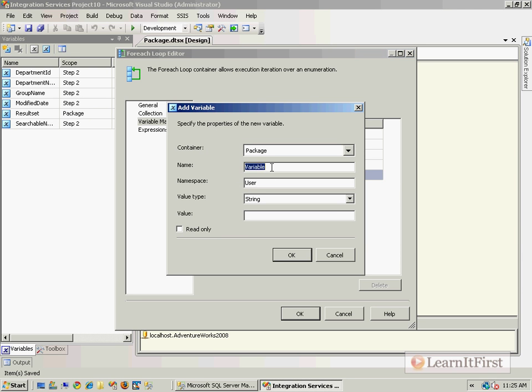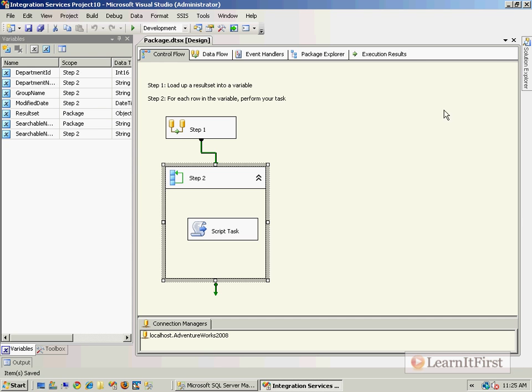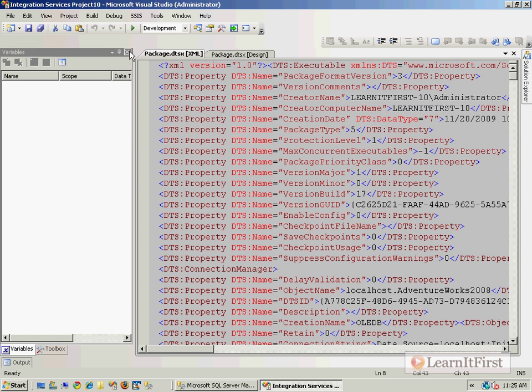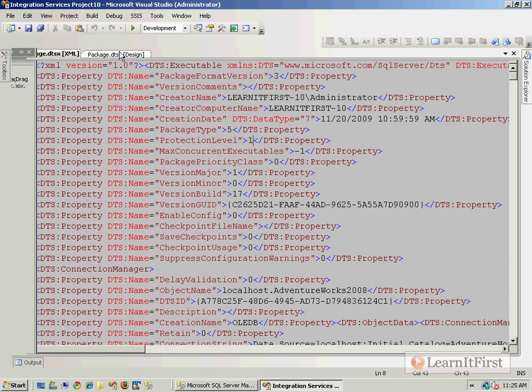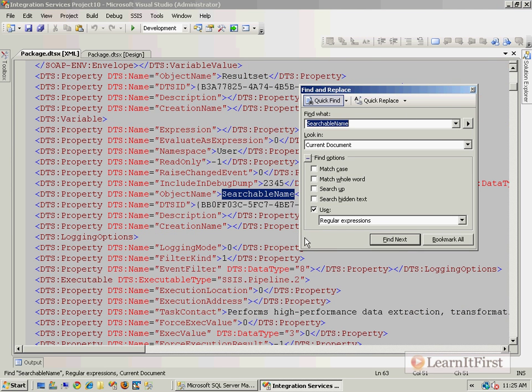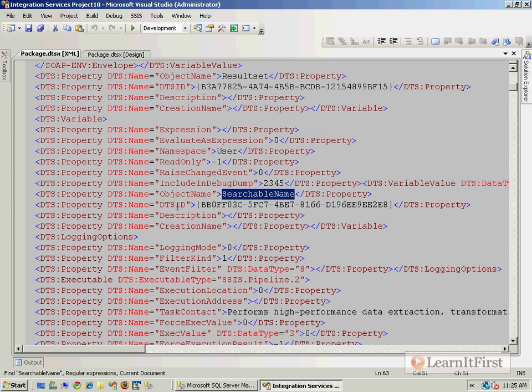I meant to click the read-only checkbox there. And come over here and right-click on your package and view the code. When you do that, it brings up the XML of your code. And now you wanted to find some sort of a value that you could search for, and we chose searchable name.